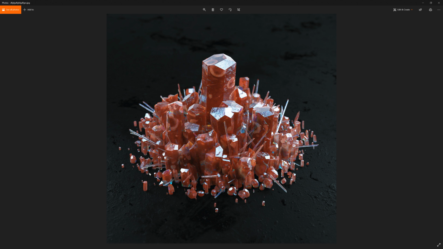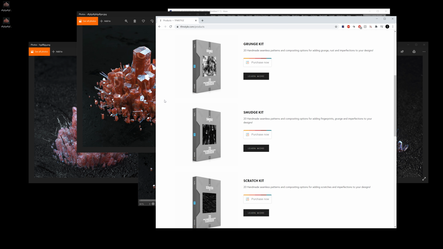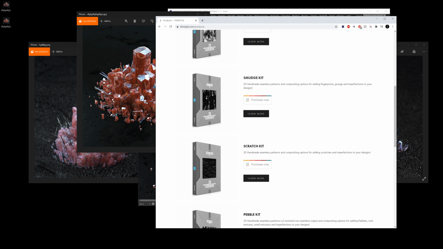But I just wanted to show you really quickly how I'm making my texturing, and as you can see, I'm using most of the time my grunge kit, smudge kit, and scratch kit.